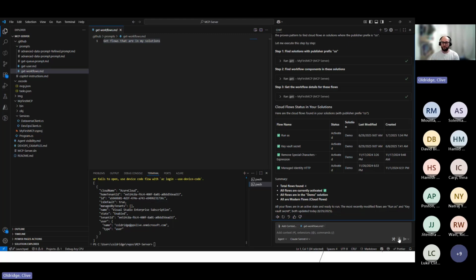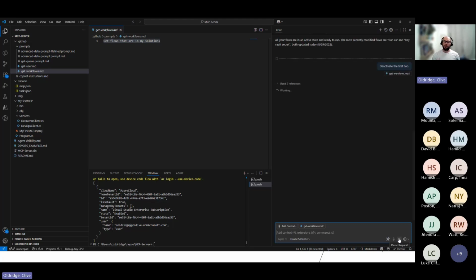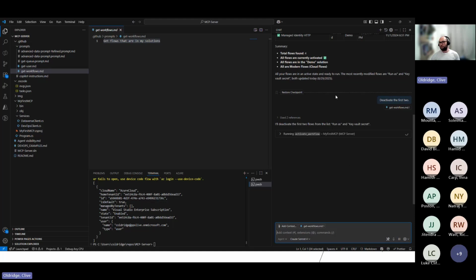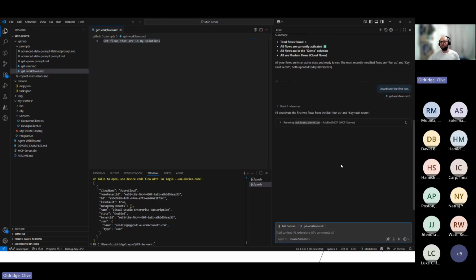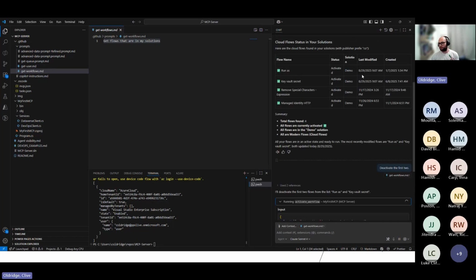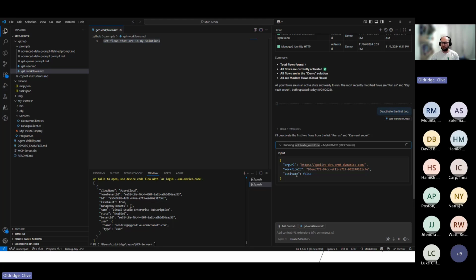And then I've made another tool, like the previous one where I'm calling an action, and I can say, deactivate the first 2. So that's going to go along and find my tool to activate or deactivate flows. Because I said the first 2, it's the run as and the key vault secret one. And you can see here it's running a tool called activate workflow. It's passed the GUID that it retrieved from the previous request and set the Boolean activate to false.